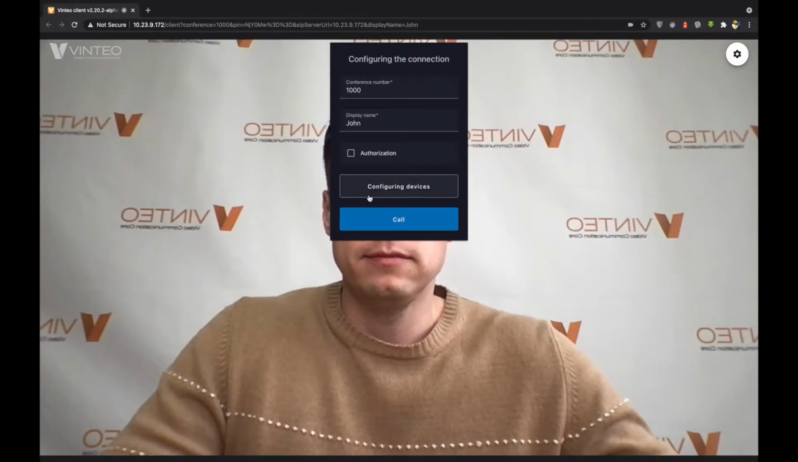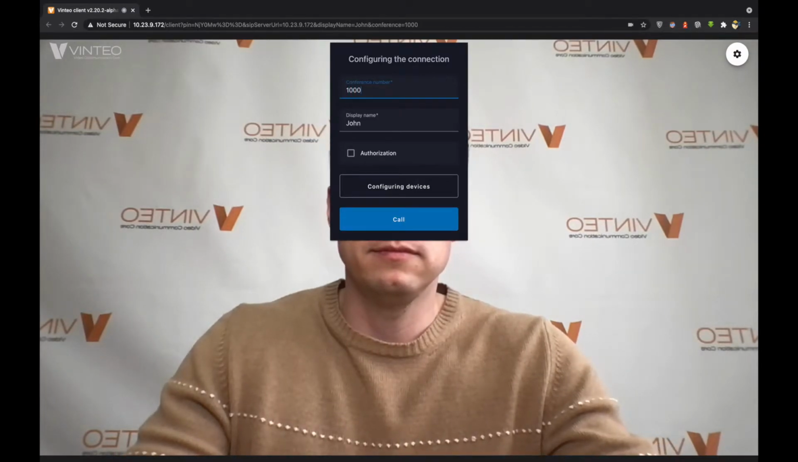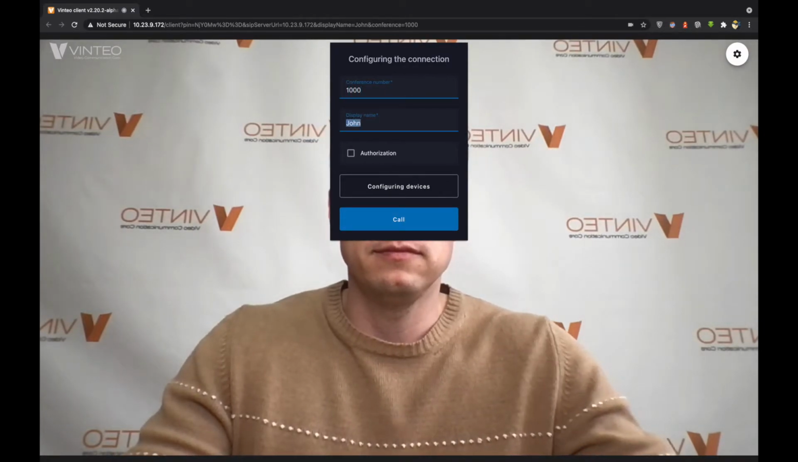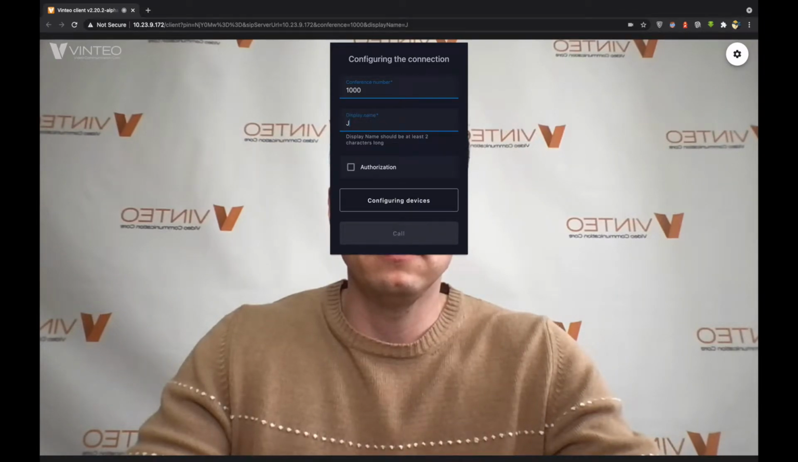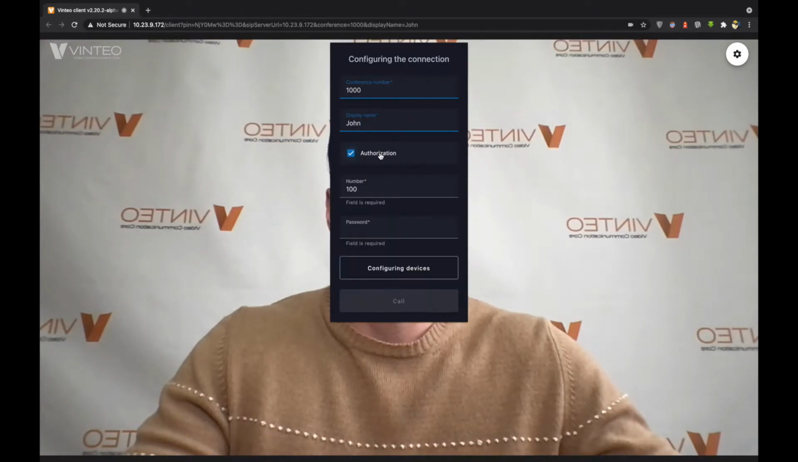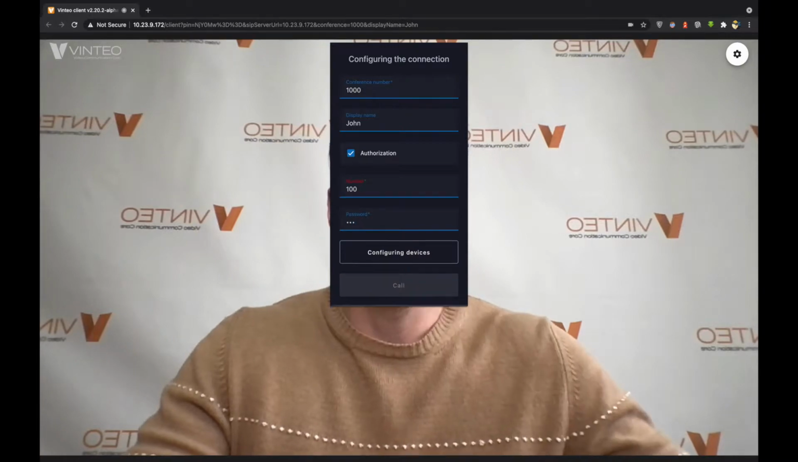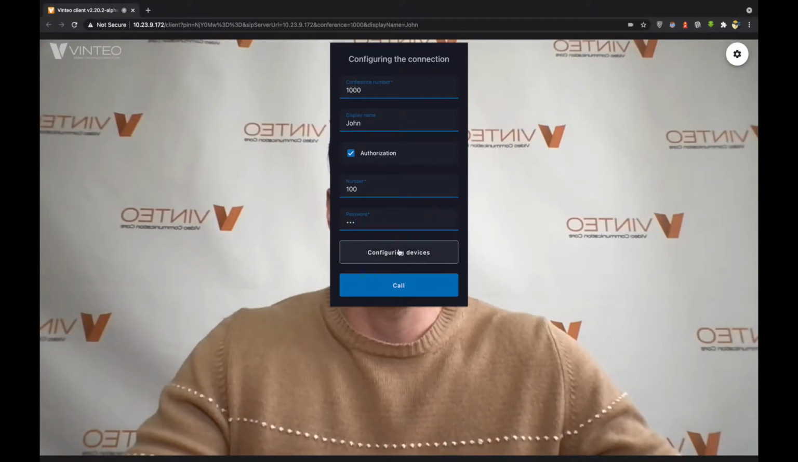As soon as the client boots up, you will see a window with settings. Note that the conference number is already automatically entered in the corresponding field. If this doesn't happen, type in the conference number manually. This information can also be obtained from the administrator or moderator. If you have already registered on the server and you have a username and password, please check the authorization box and enter them by clicking on the button Device Settings.